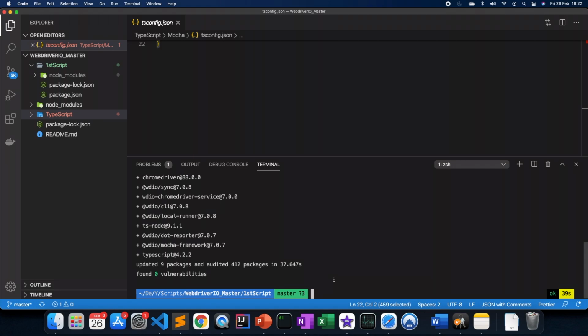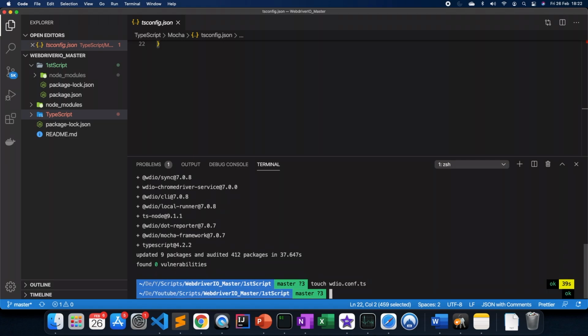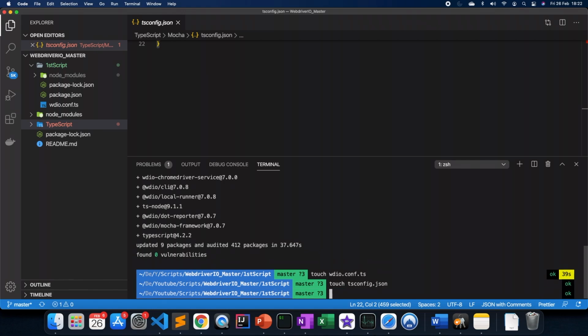So as a next step, we need to create three different files. So one is the configuration file. So we can create a wdio.conf.ts. So this is the configuration file which will control everything that you have to talk to WebdriverIO. So WebdriverIO would understand only whatever is given inside this particular file. And the next one is the TypeScript config file, tsconfig.json. So this is a file which will control how TypeScript works. So if you have to talk to the TypeScript libraries, you'll have to talk through this particular JSON file.